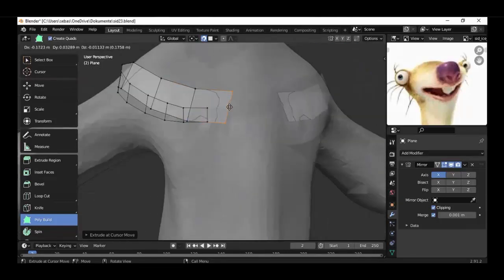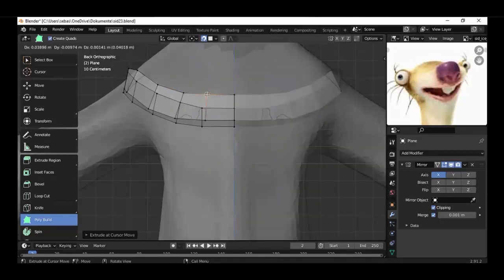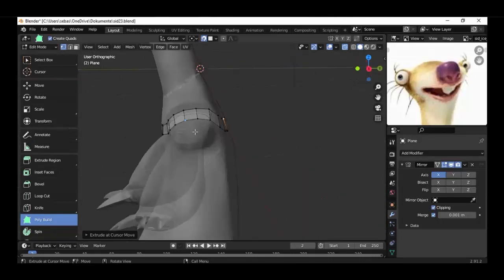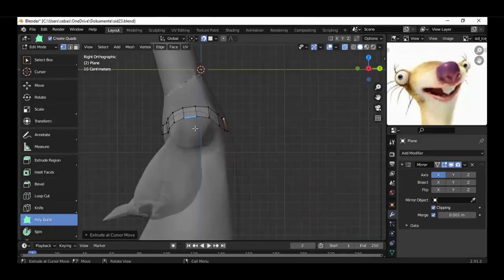Extrude. Extrude. And connect. And then we continue here on the left shoulder.